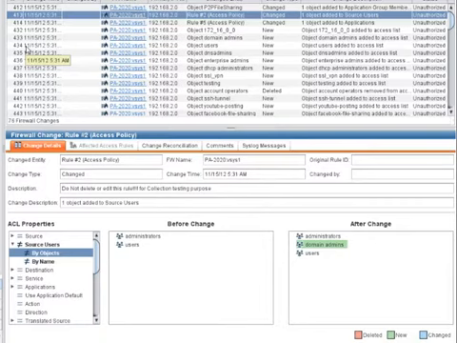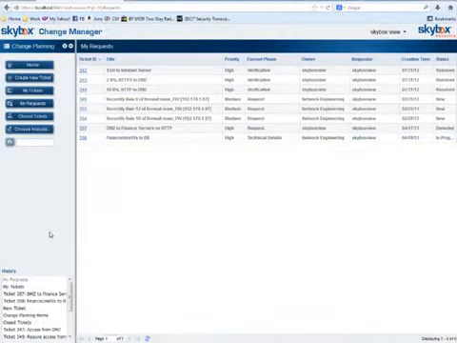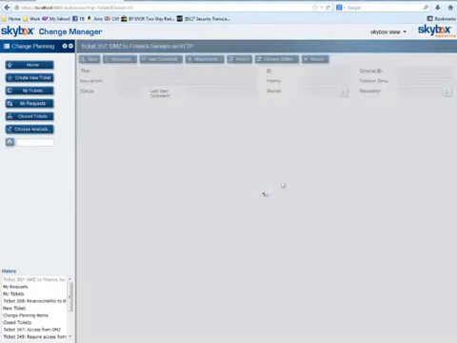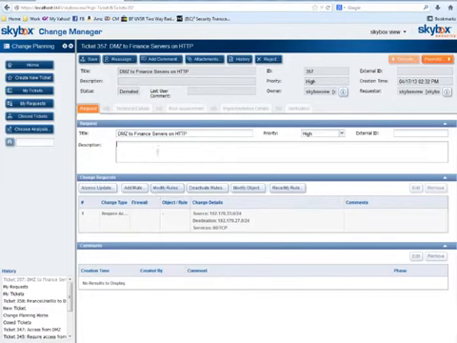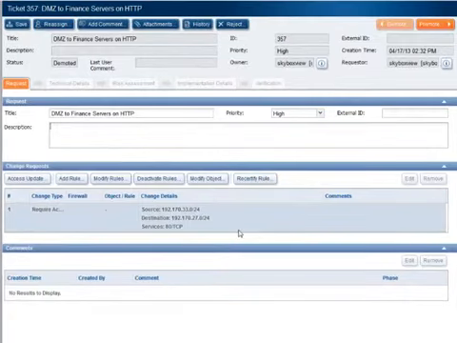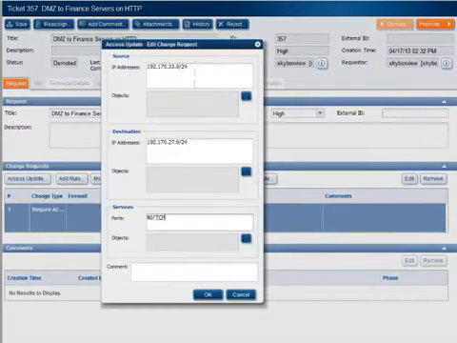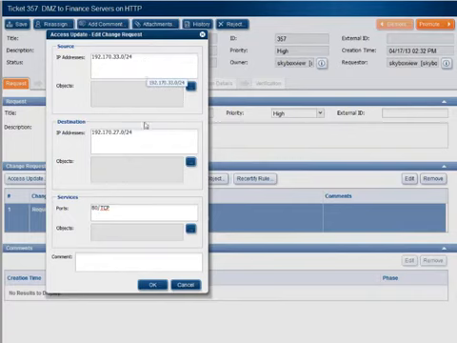For the next part of the demo, we want to take a look at the Change Manager interface through a web browser. This is our Change Manager interface. We'll start by looking at a change that I recently created. When a change request is made, it's done so by defining the source and destination by using IP addresses or ranges or networks, as well as the service that is needed between the source and destination.